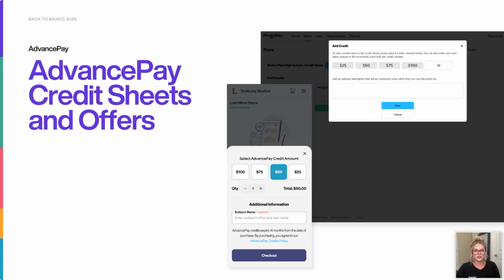So I am going to share my screen and show you guys how to set up advance pay for your job and how that's going to look to your customer. But before we do that, I'm going to go over the two components of getting advance pay set up. That is credit sheets and offers.